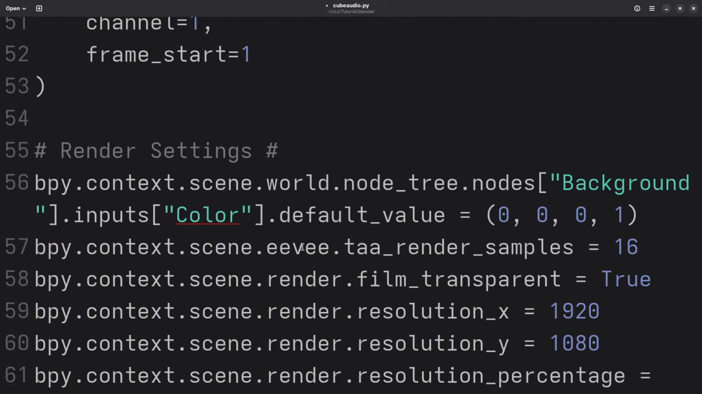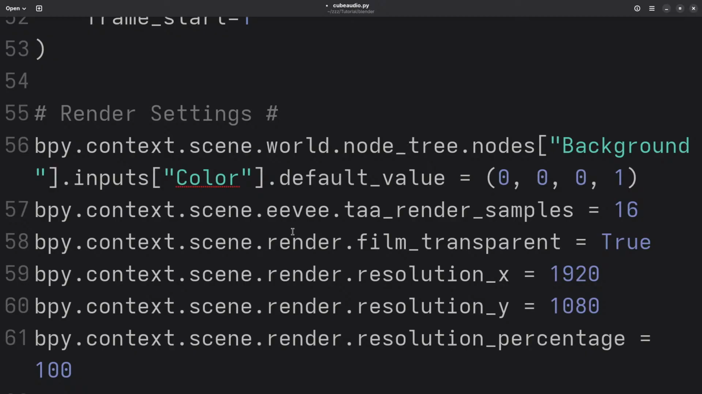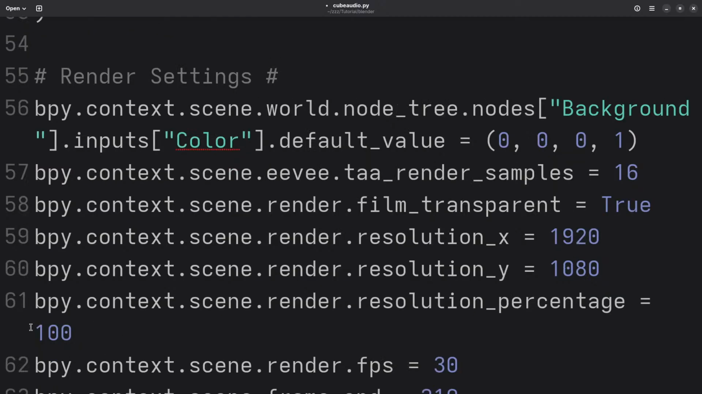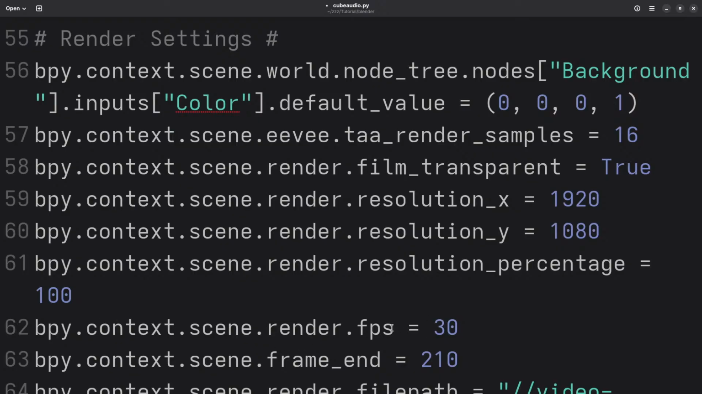And remember, we're using Eevee, the default render engine. So I'm going to change the samples to 16. I think the default is 64. That's too much for mine, since it's a very simple object. And I change the film transparency to true. The resolution is 1920 by 1080, and I set the resolution percentage to 100. The FPS I set to 30. And the frame end is 210, the same as our animation.